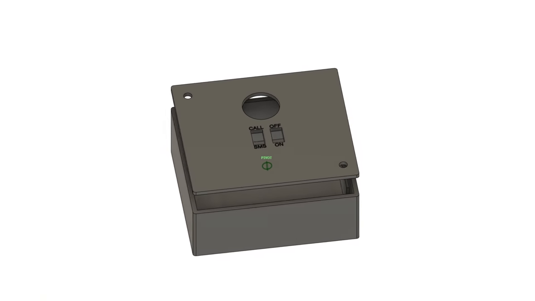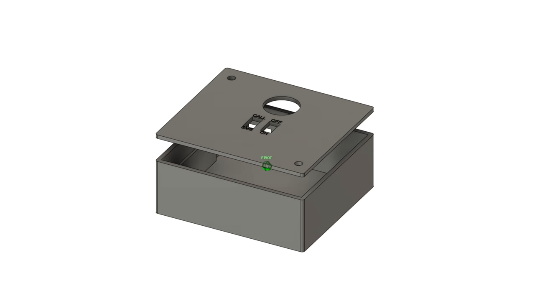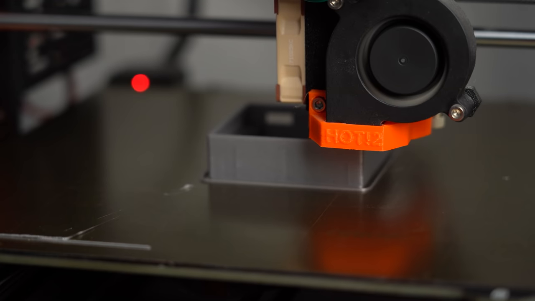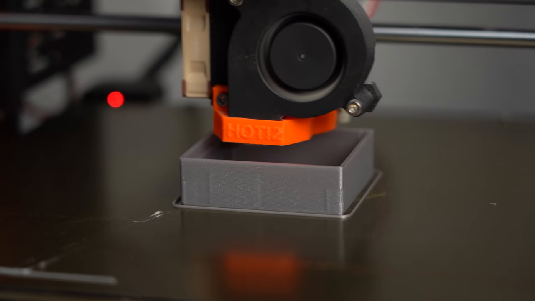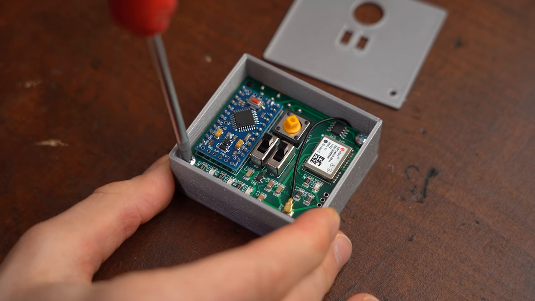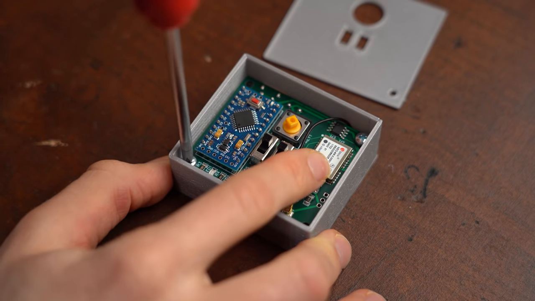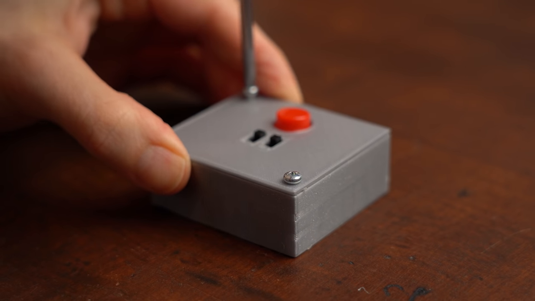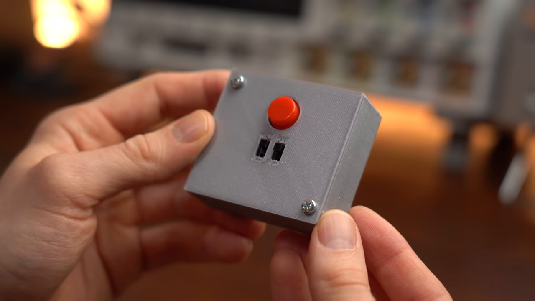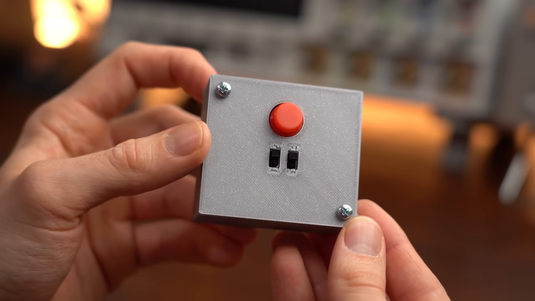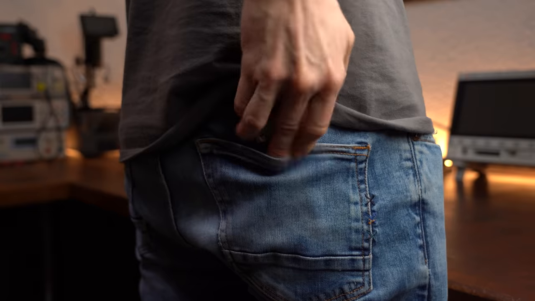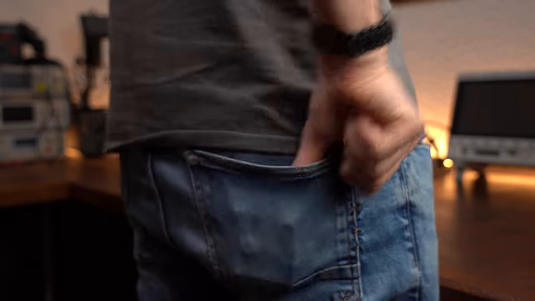Of course, as a final touch, I also designed a new enclosure for the project, which I then 3D printed. And through the help of the M3 holes in the corners of the PCB, it was all very easy to put together. And there you have it, a really useful project that is now a lot smaller and thus easier to carry around.